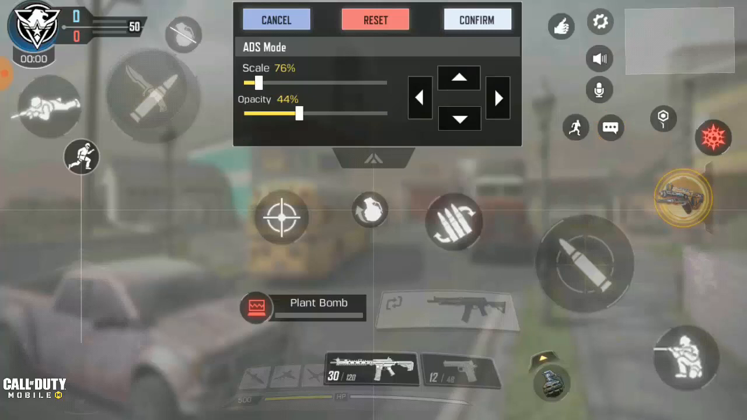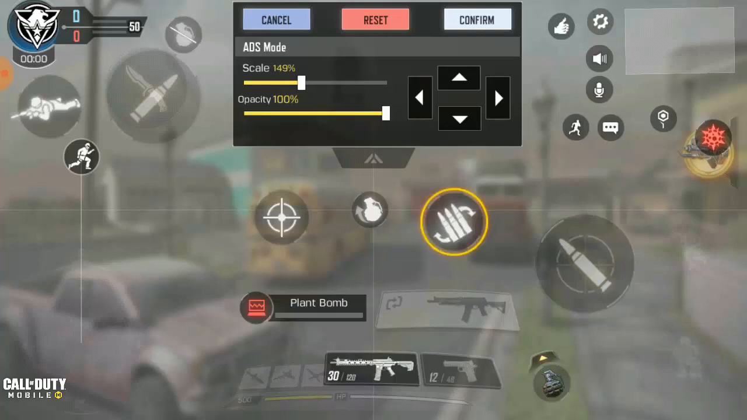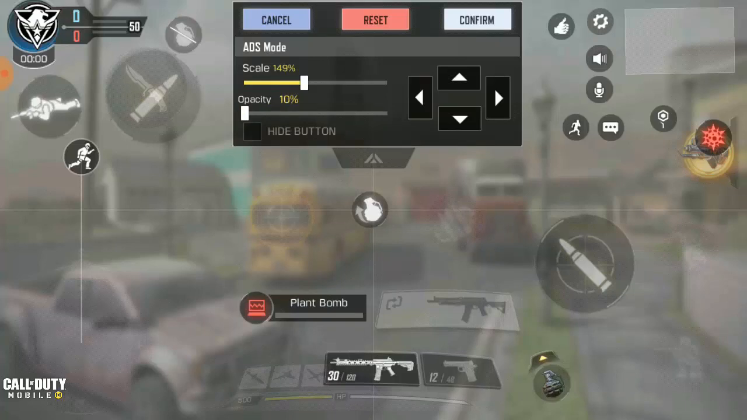Okay, so let's put these two in the same place. Let's take this jump over here, and then this one, because we reduced it to zero. The reload button, reduce opacity. So guys, this is actually how you do it. You can click over here to hide the button. But no, we still need a button, so let us make it like this. Okay, perfect. I don't like this, it's so big.